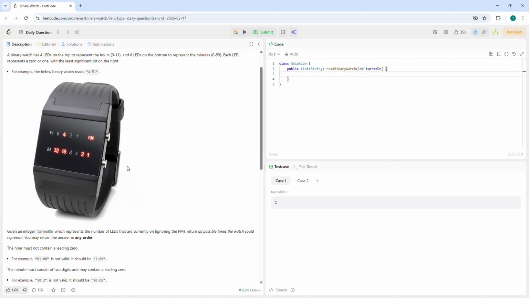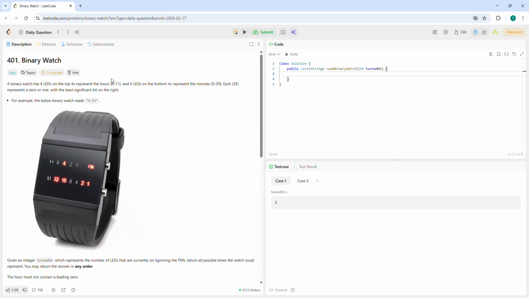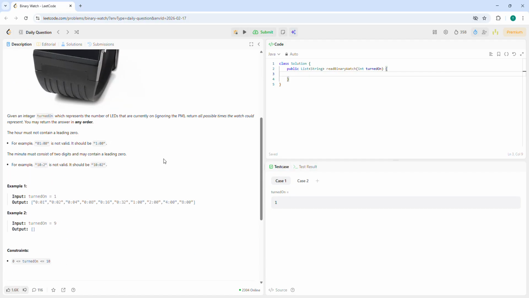Alright, so we can enumerate all the possible hour values between 0 and 11, and within all that, possible minute values 0 to 59. For each combination, we compute the total number of ones in their binary representation. If the total equals the amount turned on, then we add the time to the answer. Alright, let's go about doing that.